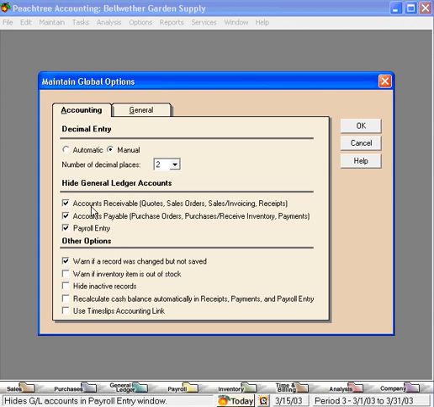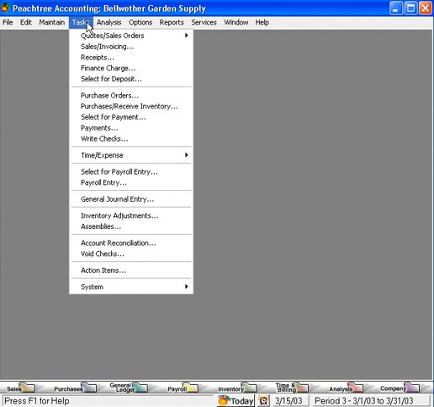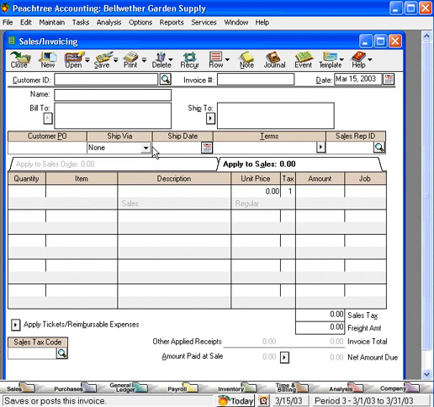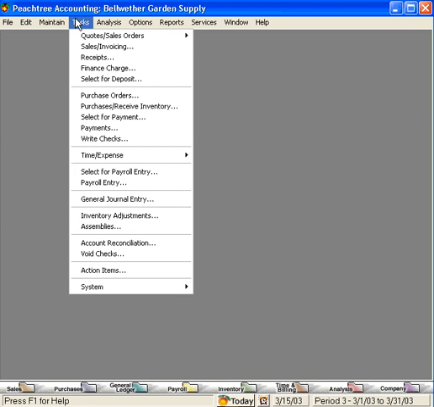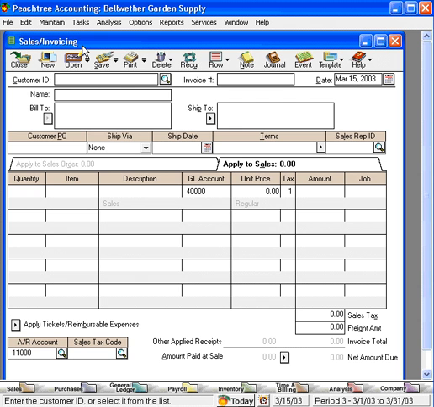Let's go demonstrate this. Let's click OK and let's go in to sales invoicing. Now you'll see I don't have a general ledger account column here. Let's set it back. Remove the checkbox. Let's go back into sales invoicing. Now I have a GL account column. I can change the GL account column now.